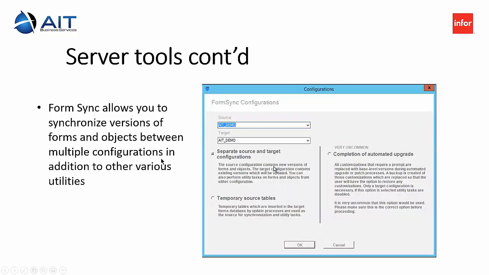And lastly, Form Sync, another good development tool, but also one that you would use anytime you're doing maybe uplifts or APARs that you're applying and you needed to sync some changes between forms. If you do have multiple configurations, let's say, for instance, you had two clients, you have the changes in one and you need to port them over to the other. You could use Form Sync to sync those forms between those two particular configurations.